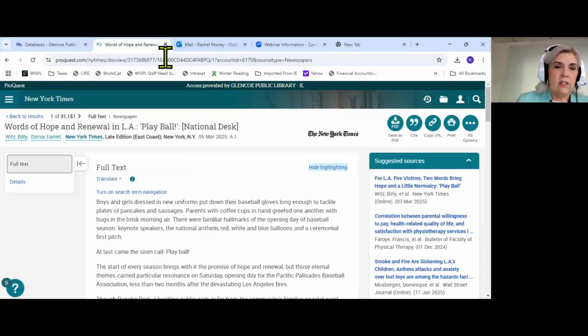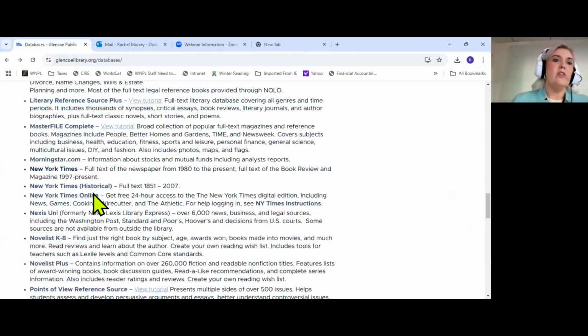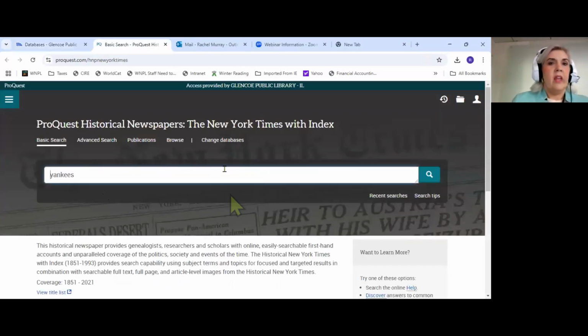Now, the other New York Times databases that we have are the New York Times historical database. That works just like the one we were looking at. It's also a ProQuest database. And this is going to search the New York Times from 1851 to 2021. Now, again, I'll warn you, occasionally there will be little gaps in coverage, but for the most part, you're getting the entire paper from 1851 to 2021 through this. So that gives you a really wide range of information that you can search for.